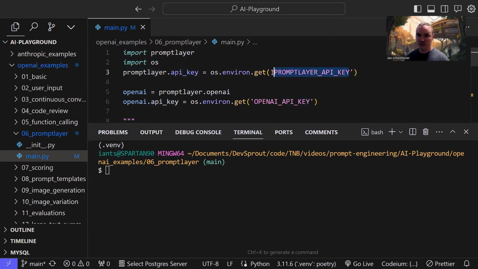In this case, you're going to want to take the API key and export it. When you generate the key from your dashboard, you're going to want to copy that and export it as an environment variable. In this case, we named it PromptLayer_API_key. You can name it whatever you like. Just make sure that it matches what you have here.